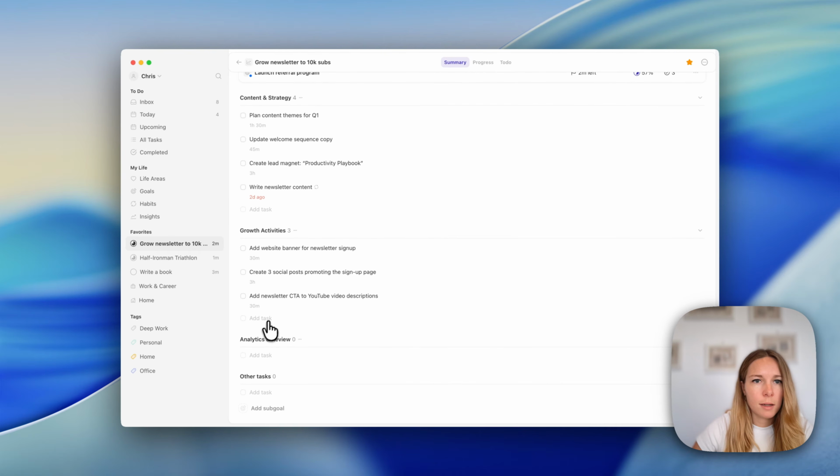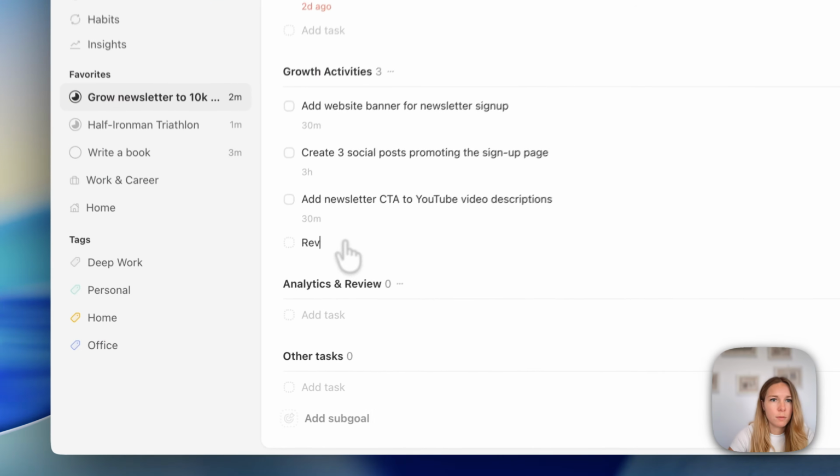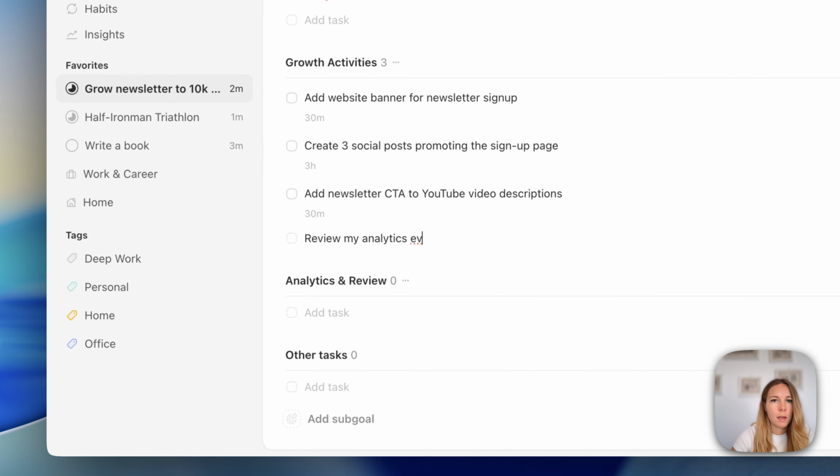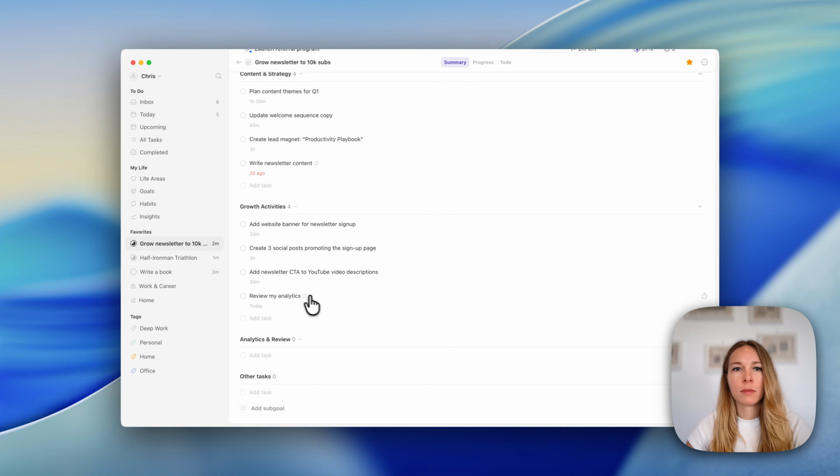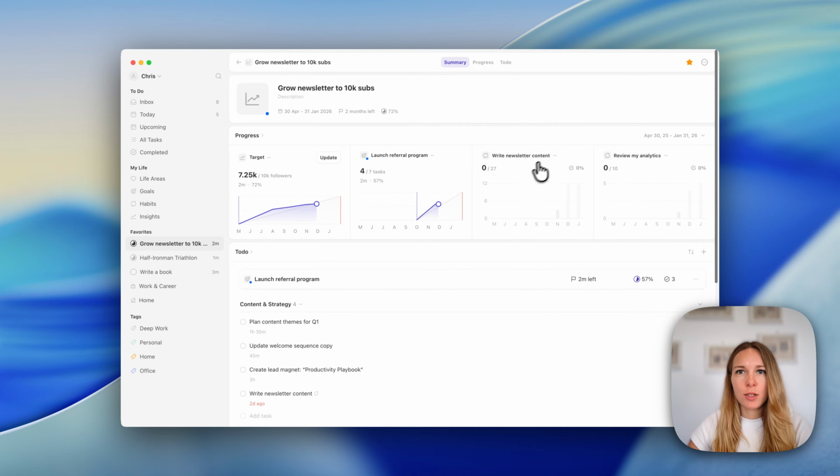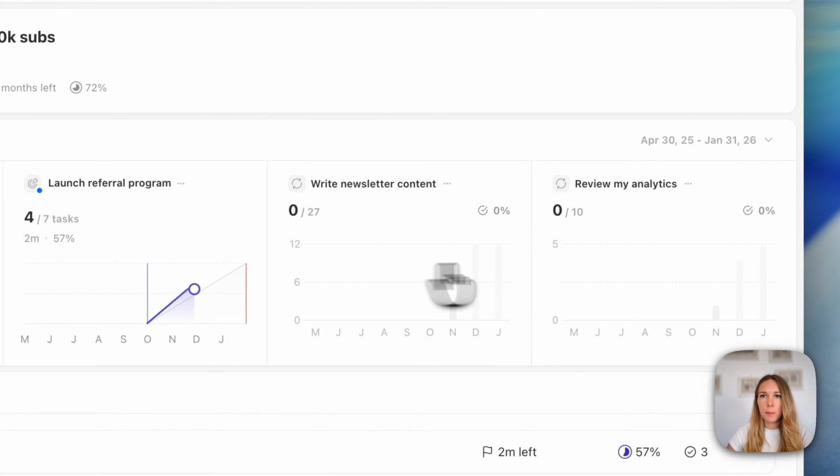I also want to add another habit, which is to review my analytics every Friday. And now it's also added. And all the habits that are linked to this goal will be shown on top with the progress card. So you have everything together here, and you get a clear overview of your consistency over time.